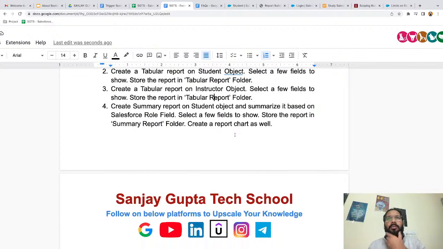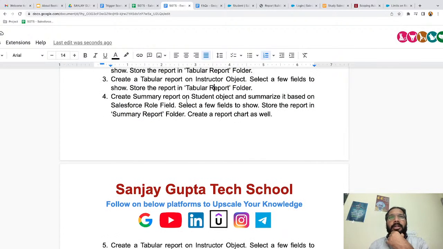Now moving forward, we have the summary report option. So what you can do, you can just select that report type which we created, and you need to summarize it based on the Salesforce role field, and select a few fields, then store it in the summary report folder and create a report chart as well. Okay, so I'm going to explain this requirement.